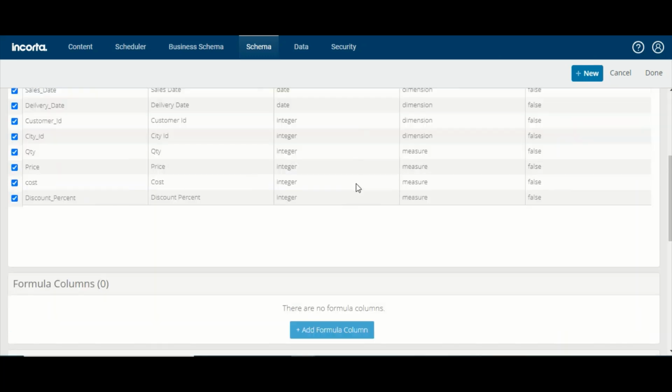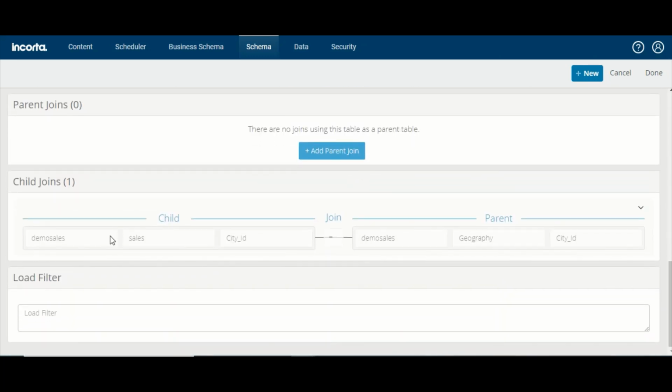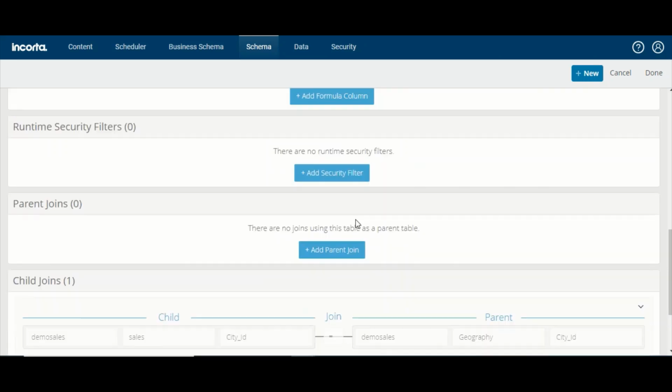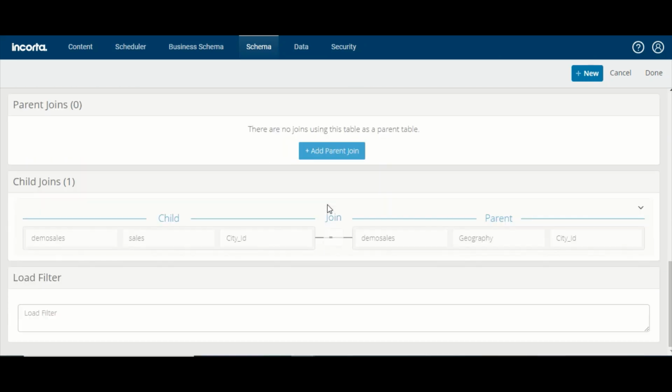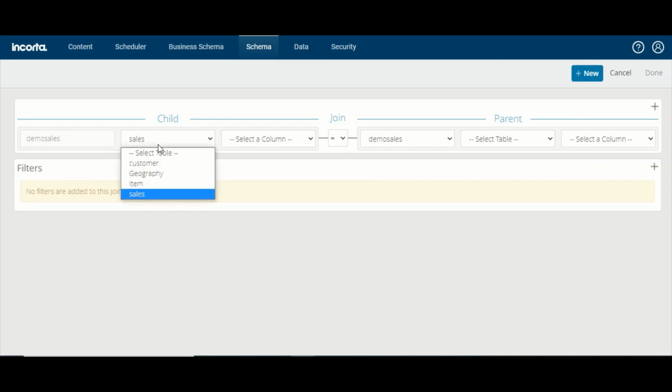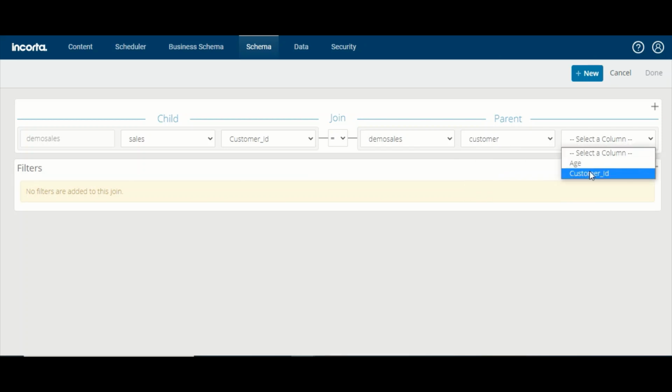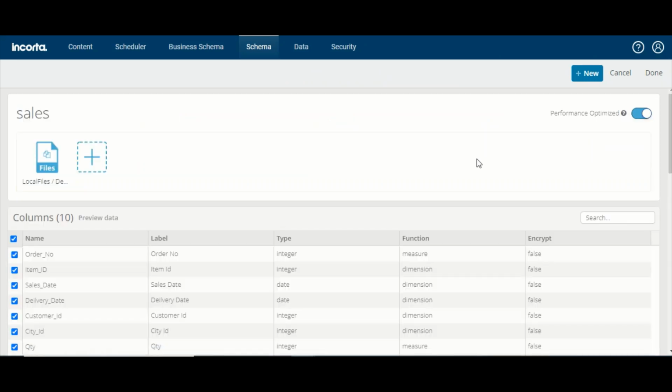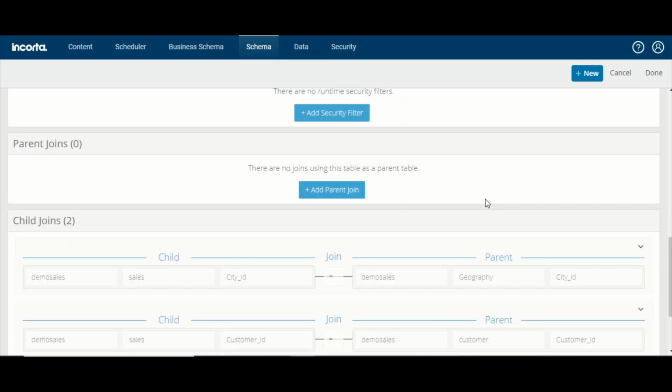Let's see. If we go ahead and look here, we are able to see one child join. Okay, fine. Now we have one child join, and we can actually go to join details. We can look at this one. If we need more, we can go plus, join as parent, join as child. Let's say join as child, demo sales, and then now we have customer ID, demo sales, customer ID, done. We should have one more join. Okay, very good. We have two joins now.